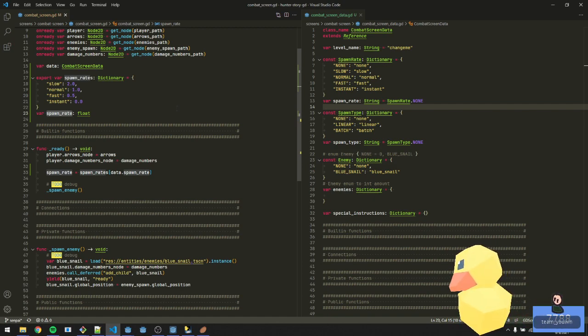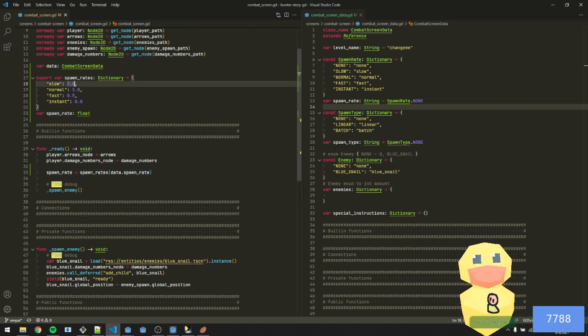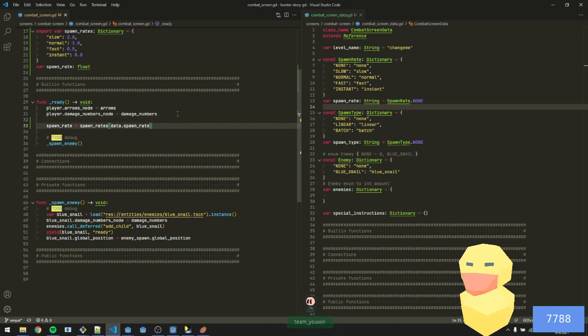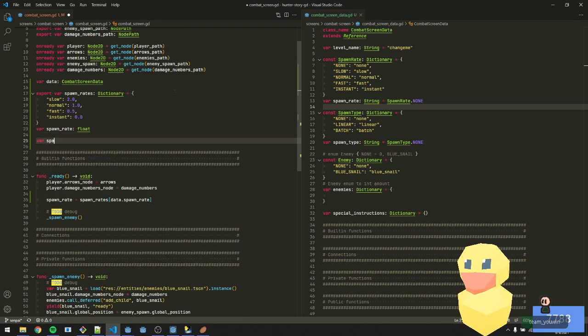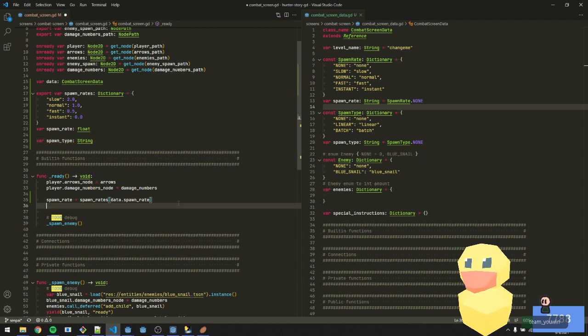And so the benefit of this is twofold. Now we're able to configure these values from the editor, and then we'll also be able to use it. It'll just work via code. So that's our spawn rate. Spawn type, I guess we'll just have to match on that directly. There's not too much we can do about that, right? Spawn type, we'll cache that. Spawn type is equal to data spawn type.